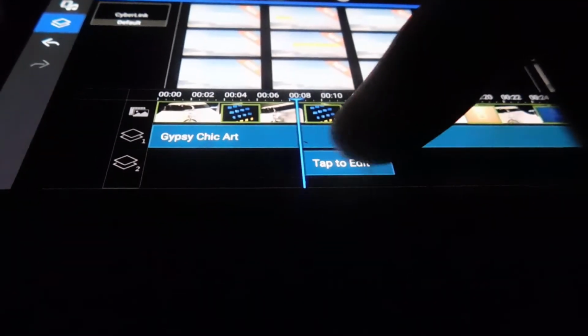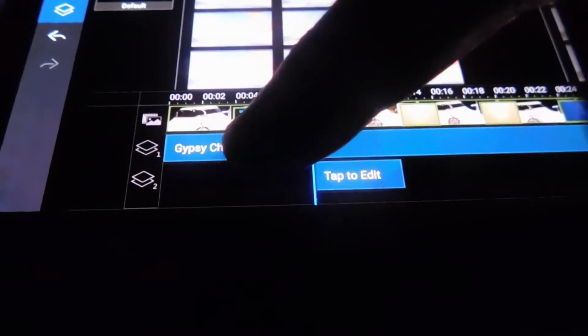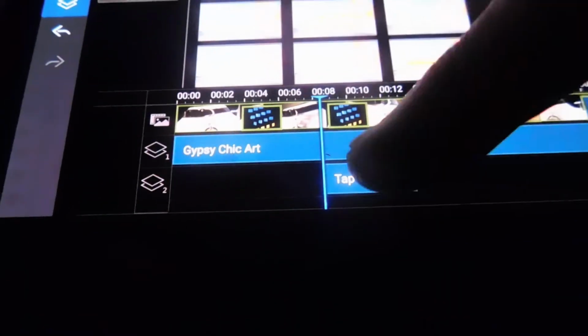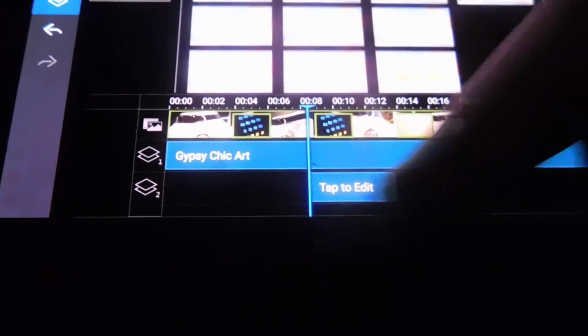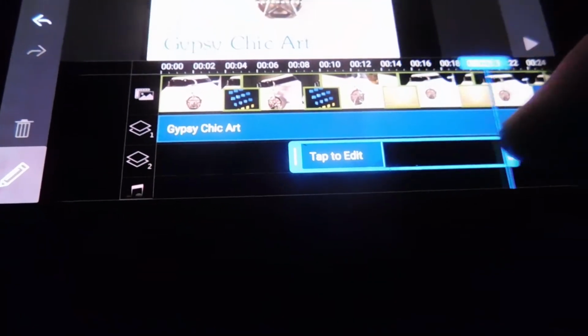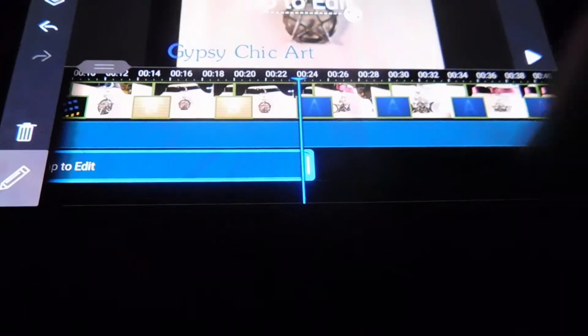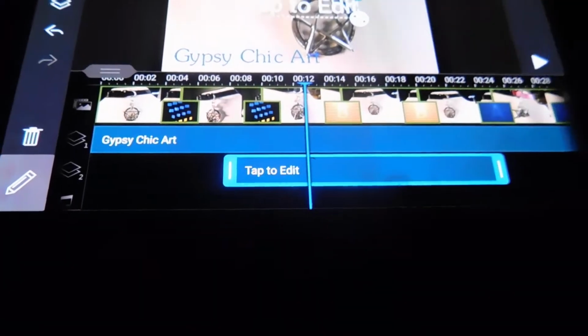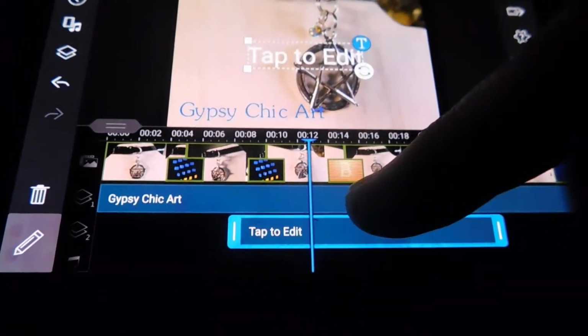Now, see how it's right there? And all that's black? That means that this little text box is not going to pop up till that video hits 8 seconds. I'll show you all in a minute. We're going to make it go from 8 to 24. Right there, I'm just going to leave it right in the middle so that it's easy to spot.